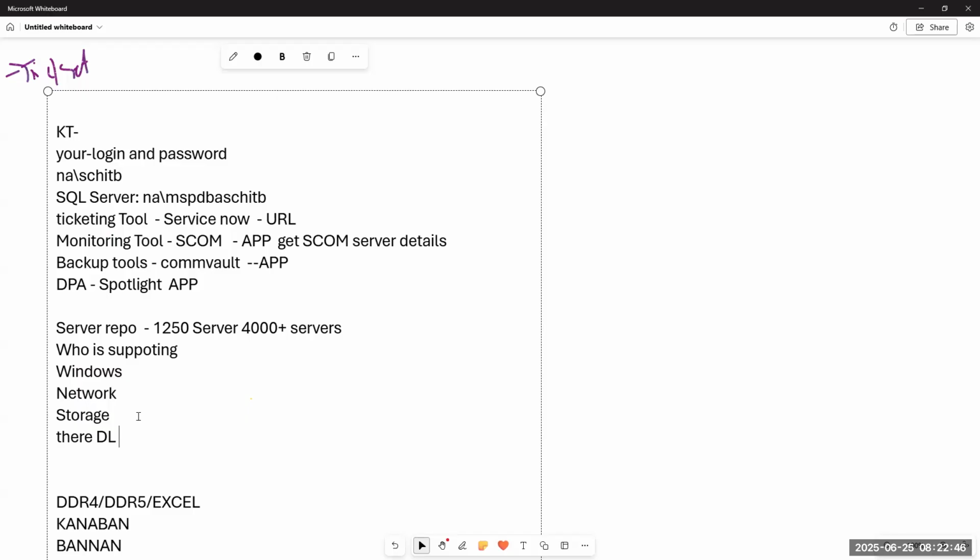When you are dropping an email in Outlook, what is the Windows team group? What is the network team group? What is the storage team group? Definitely, you should get these DLs, sir. DL for Outlook, and group info for the ticketing tool.